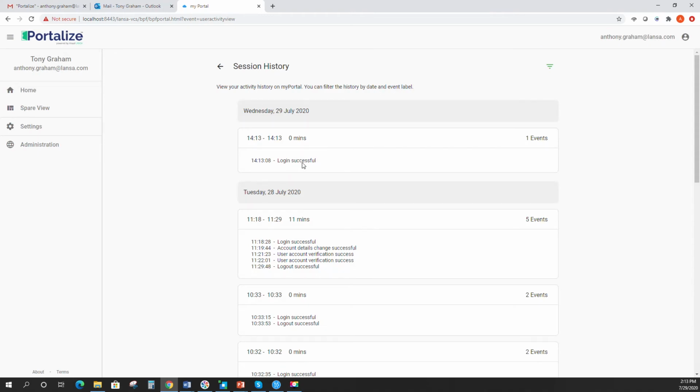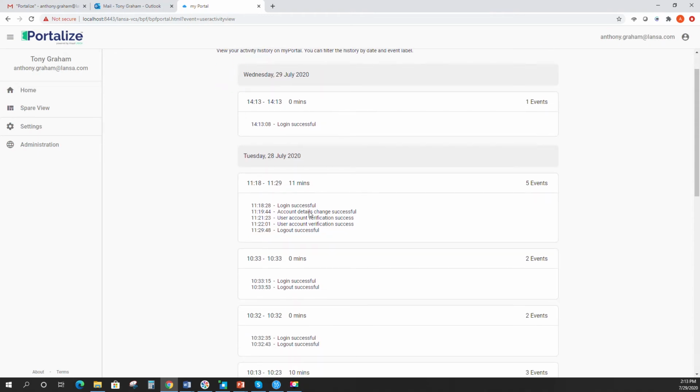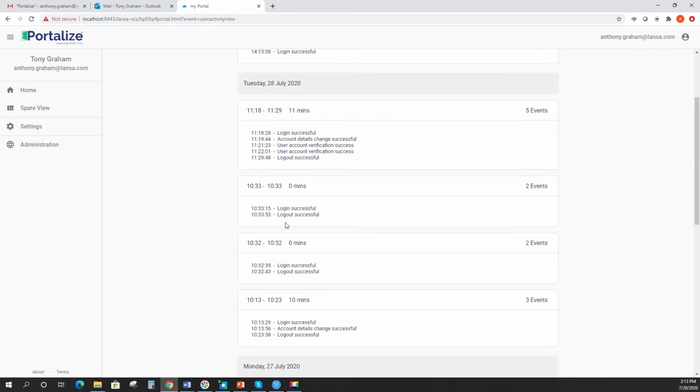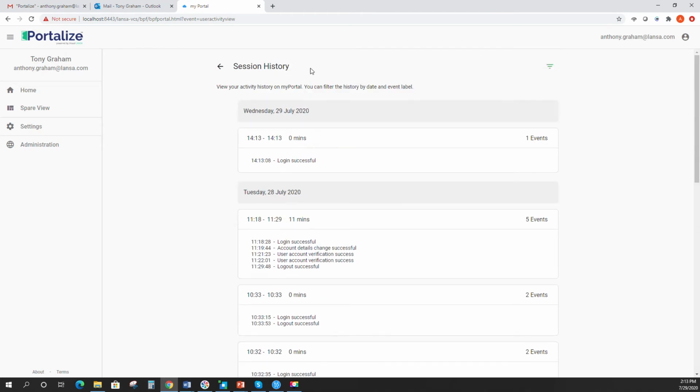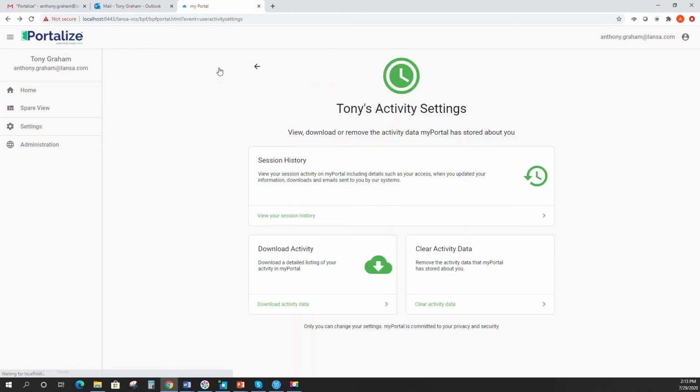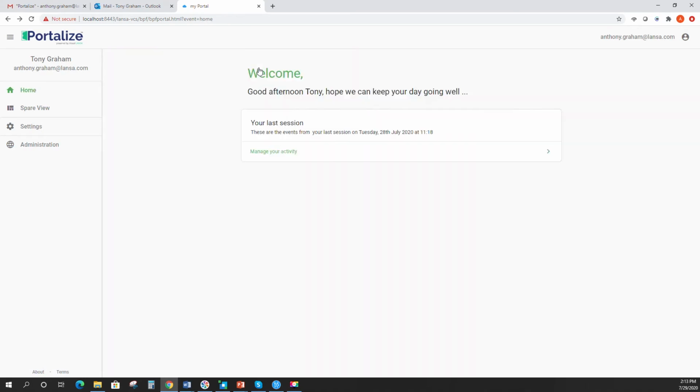The user's going to be able to see this too if you want them to. Logins, successful, user count changes on days and times. So this is a very detailed log, and they're going to be able to see all that, if you want them to. And then they could also download the activity and clear the activity.